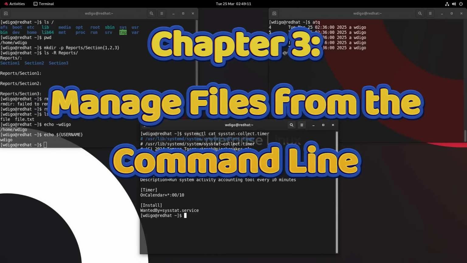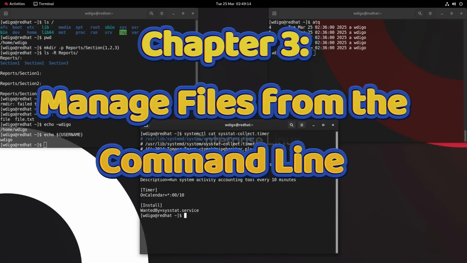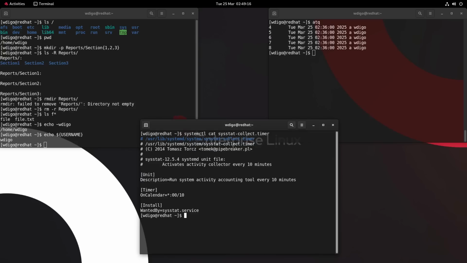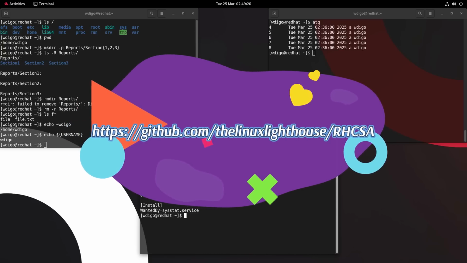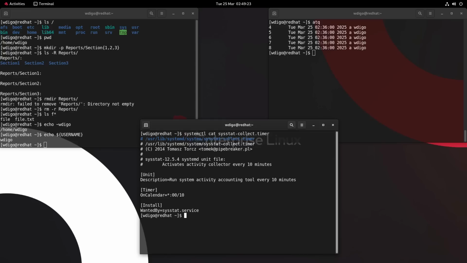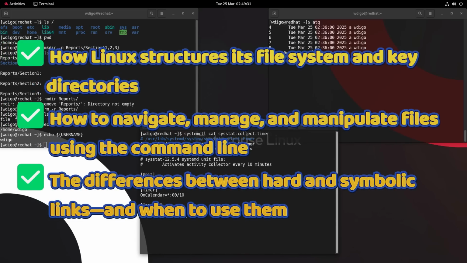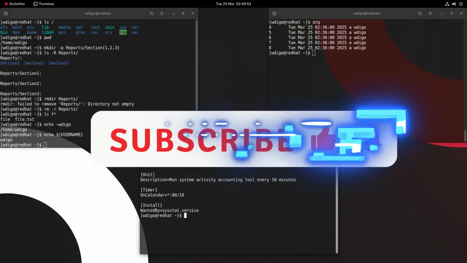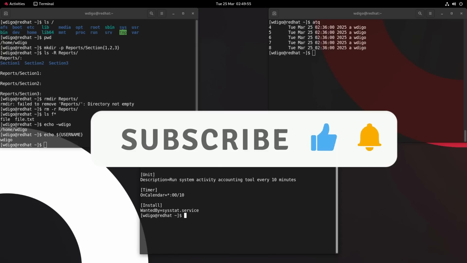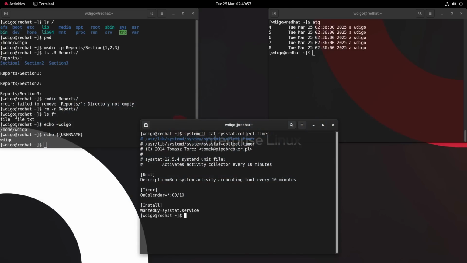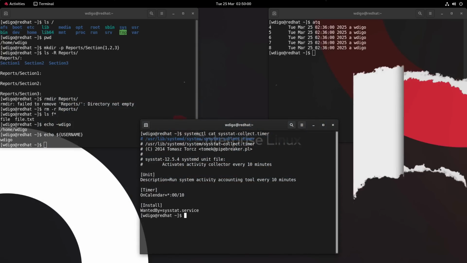Linux is powerful, but mastering its file system and automation tools can take your skills to the next level. In this video, I will walk you through everything you need to efficiently manage files and directories in Linux. You will learn how Linux structures its file system and key directories, how to navigate, manage, and manipulate files using the command line, the differences between hard and symbolic links, and when to use them. Whether you are a beginner or looking to sharpen your skills, this guide will give you the tools to work smarter, not harder. Let's dive in.